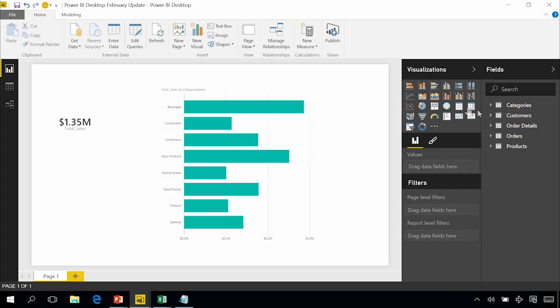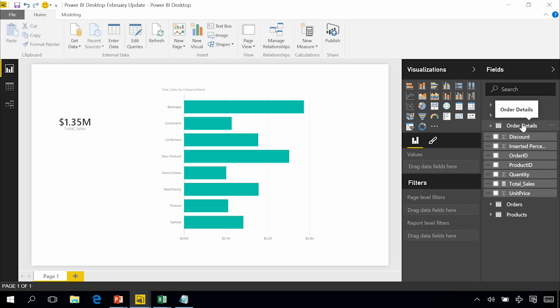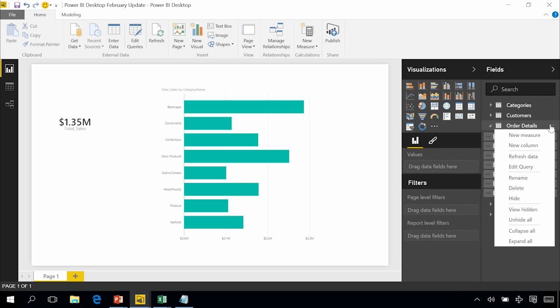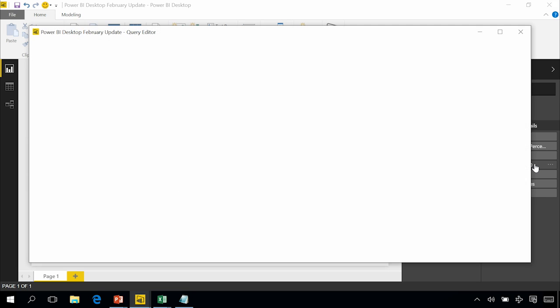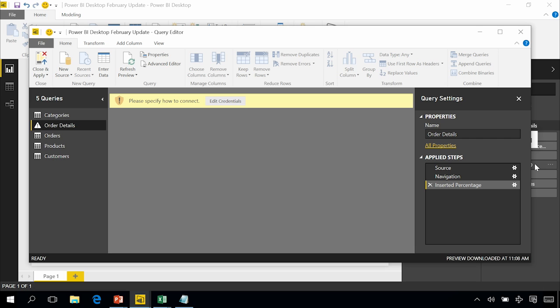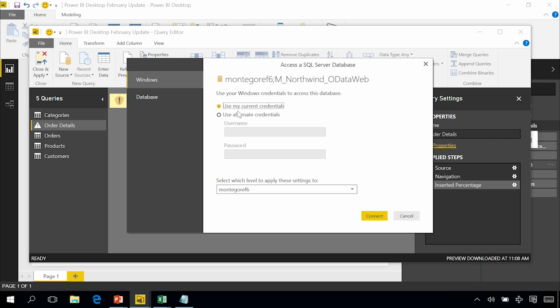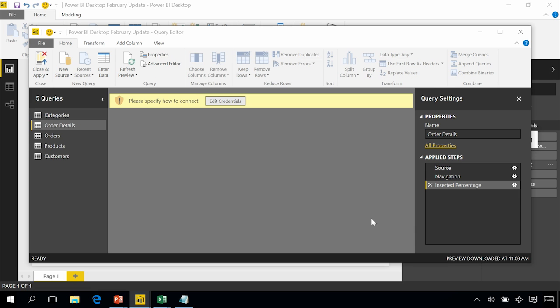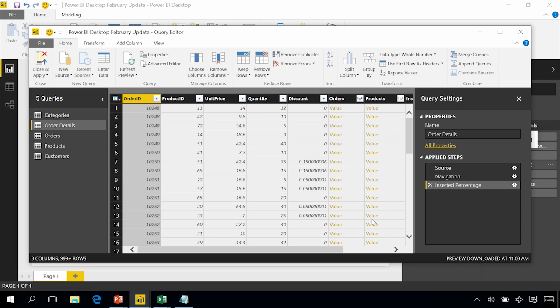We're going back to our report. Let's say we would like to modify the order details table. I can click the ... or right click to get into the context menu. From here, I have this new edit query option. When I click it, it will bring up the query editor and show me this order details table. I actually had to renew my credentials, so bear with me on that. I'm going to use my current credentials and connect. So this lets me get straight into the order details table, which is exactly the one that I wanted to modify since I was coming from the report view.